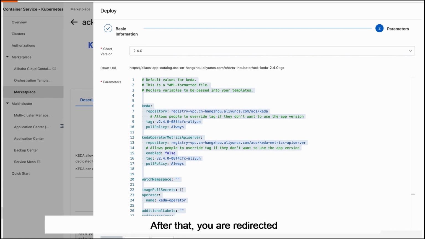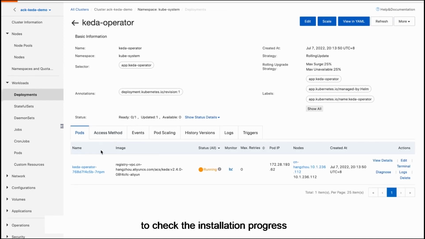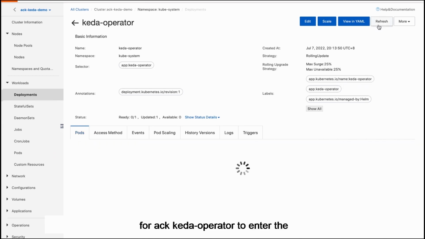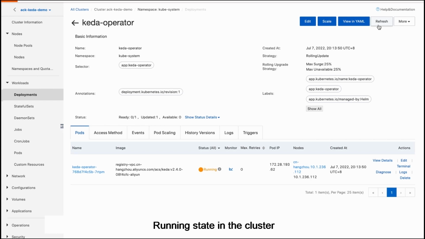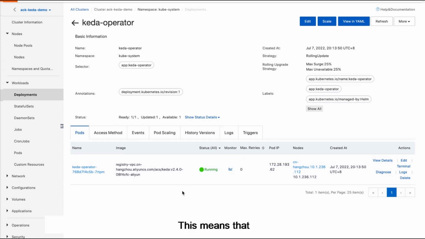After that, you are redirected to the Installation Details page. We can use this link to check the installation progress of ACK KEDA Operator. Wait several seconds for ACK KEDA Operator to enter the running state in the cluster. Now we can see that the ACK KEDA Operator is in the running state. This means that ACK KEDA Operator is running as expected in the cluster.